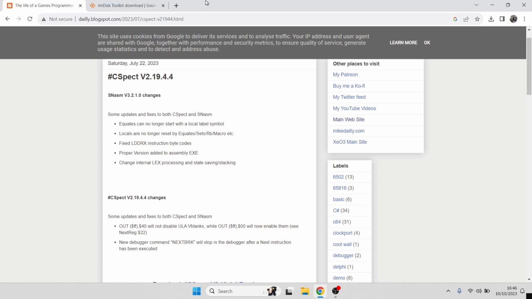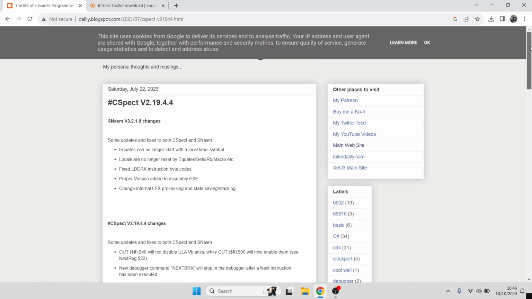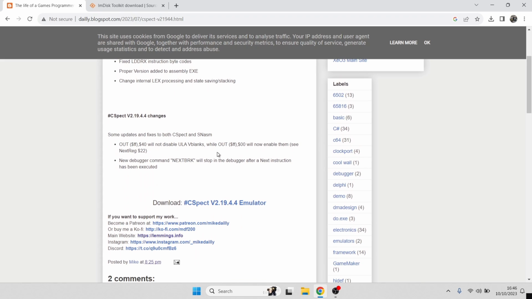Now I'm going to go to Google Chrome and we're going to download the emulator itself, which is CSpect. This one regularly gets updated, and the latest version we're using today is CSpect version 2.19.4.4. As we can see, this one was released in July this year, 2023. If we scroll down a touch here and download it, there we go, that indicates it's now downloaded.